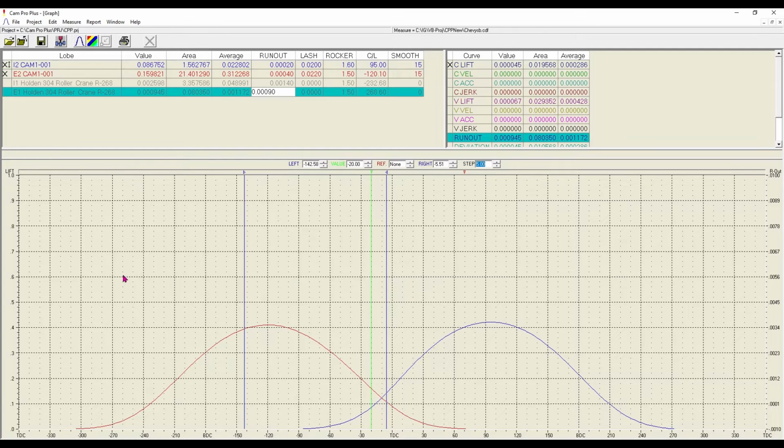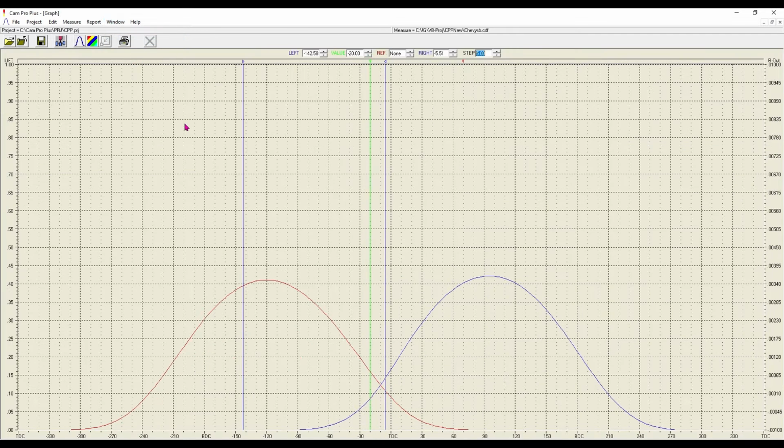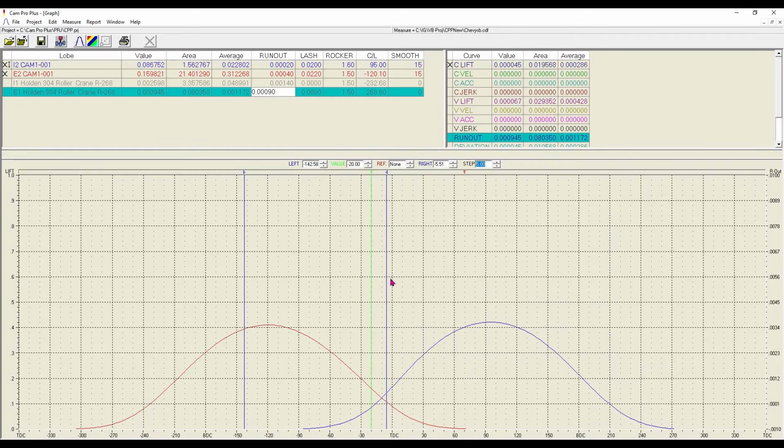Now, another feature, as long as we're talking about zooming in full screen, if we go up to the window menu, we have hide show list with F9 being the hotkey. Click on that, the lists go away. We've got a nice big graph to work with. Need the list back, just hit the F9 key.